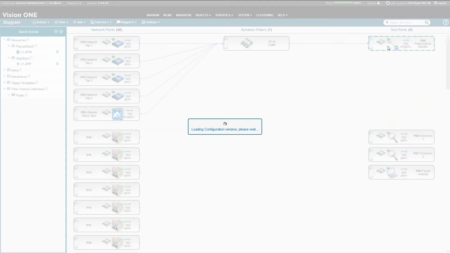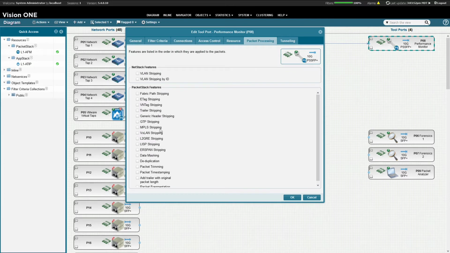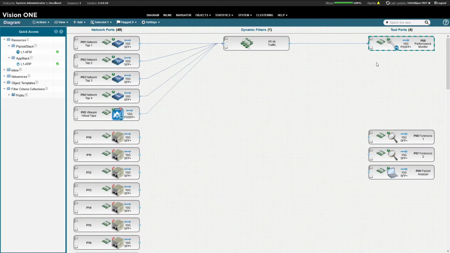From our demo, we said this performance monitor tool did not understand VXLAN traffic. So we'll come into packet processing and do VXLAN stripping, configure it for the Cisco VXLAN flavor, and then hit OK. What that means is now if this port sees any traffic that has a VXLAN header on it, it will strip that header off so that you can see what was actually encapsulated in there. For some tools, they simply don't understand VXLAN.